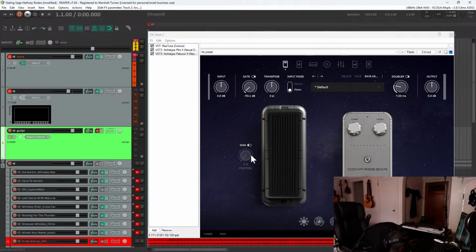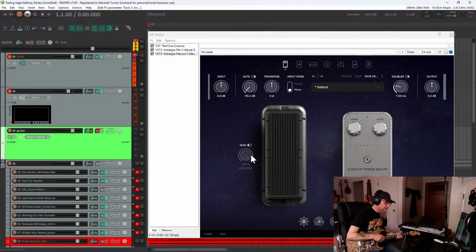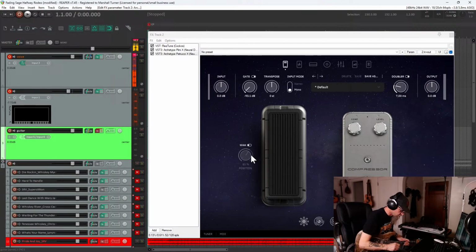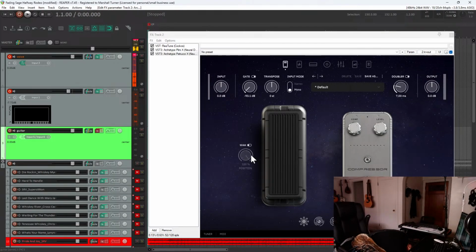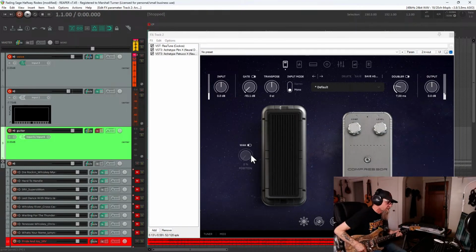There we go. Okay, I had the knob on that thing turned the wrong direction, and it wasn't plugged in. Oh, I have to go all the way that way. Maybe that was it. Okay.